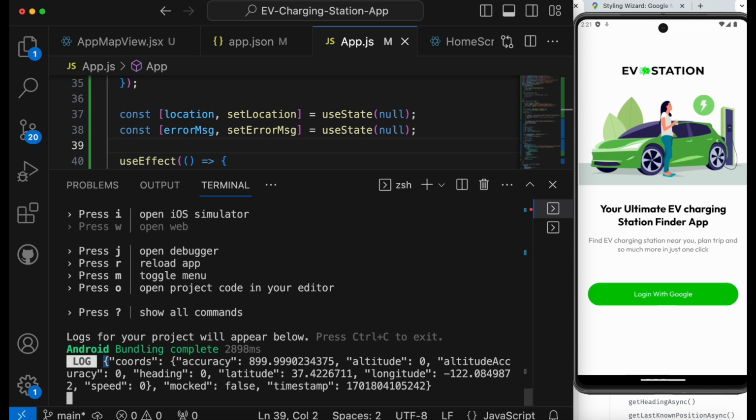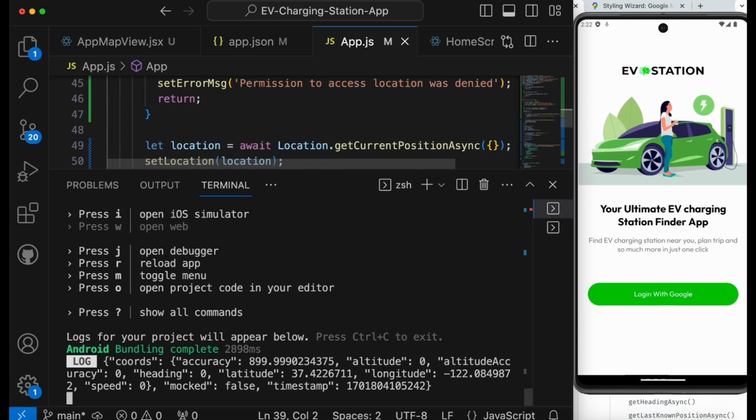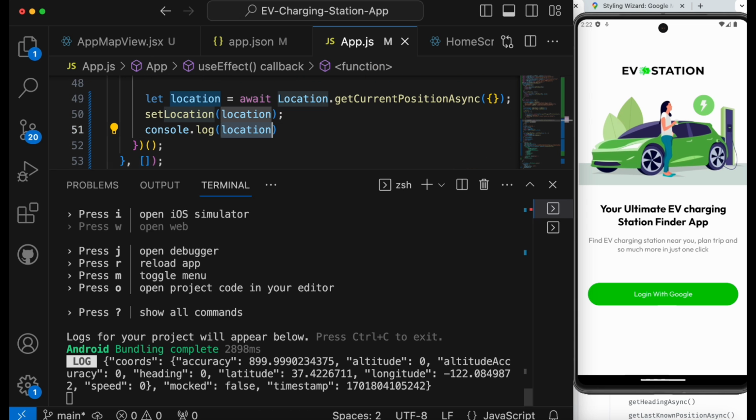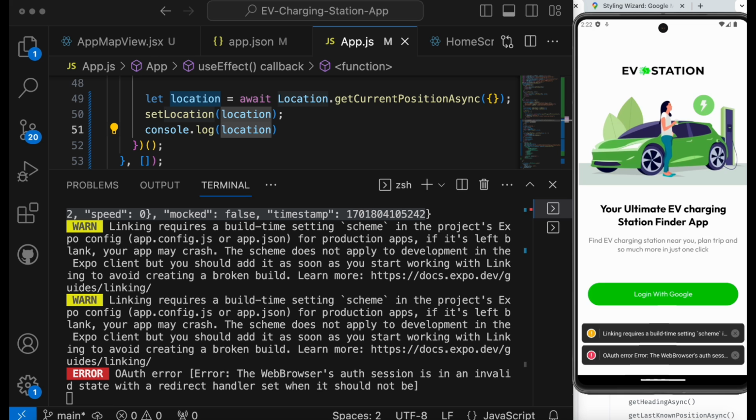And if you see, I got these coordinates with the latitude and longitude. So once you console log the location, inside that we have coordinates, and inside that you have all these fields called latitude, longitude. Obviously the more important ones are latitude and longitude. So let's log into the application.